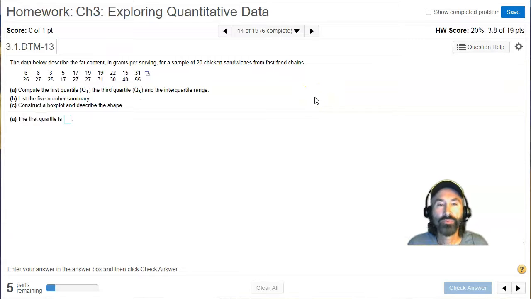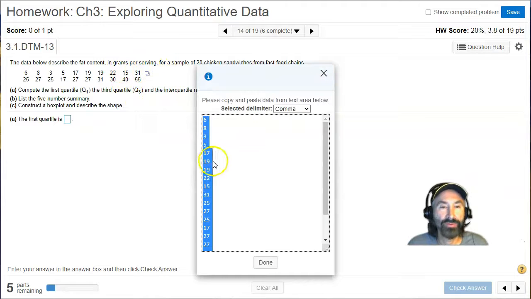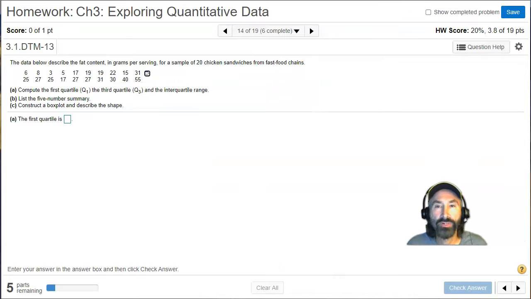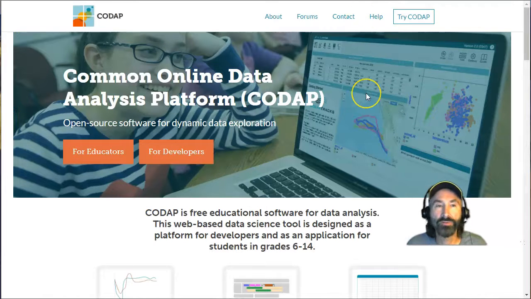Now, there is another cool way to analyze this data that I have not shown you yet. Let's take a look. I'm going to click on the button and say copy to clipboard, and then make sure that I do Control C to copy that data. Then I'm going to go to a new website called CodeApp, C-O-D-A-P.